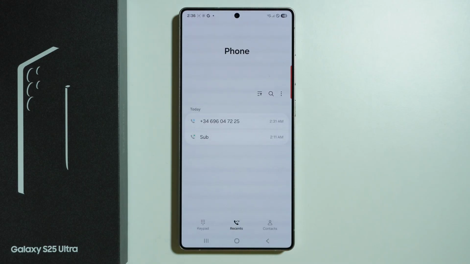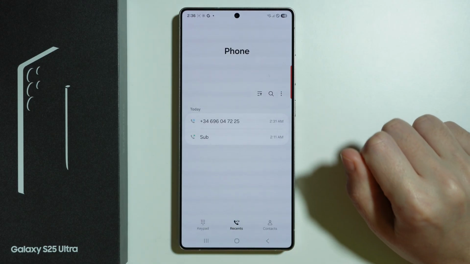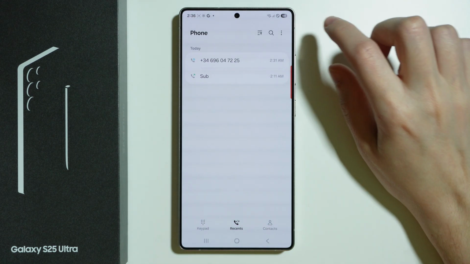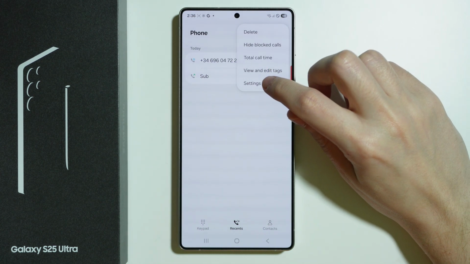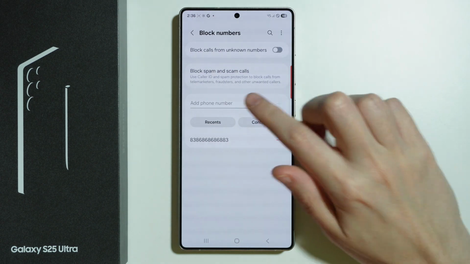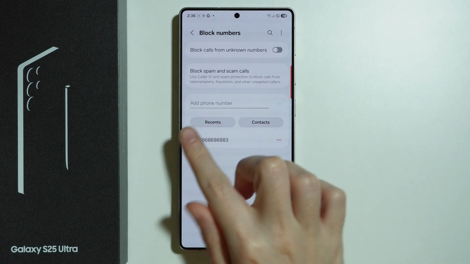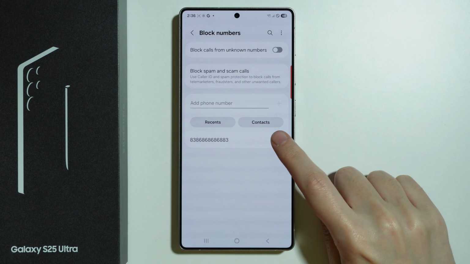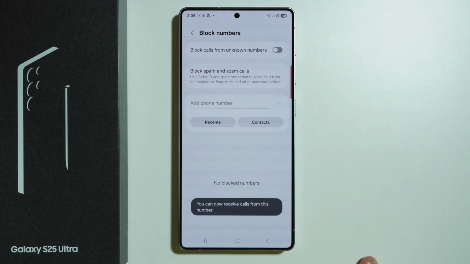And last but not least, we can also go to three dots that we can find on the right side or top right side of the phone. Then we can go to settings. Over here, choose block numbers, and you will find the list of all blocked numbers in this place here. Press this red minus button on the right side next to the phone number in order to unblock that number.